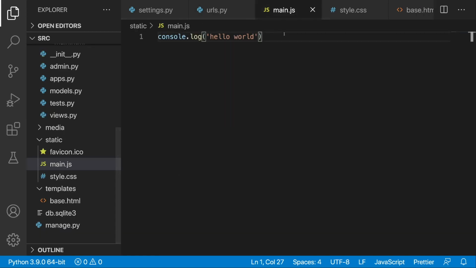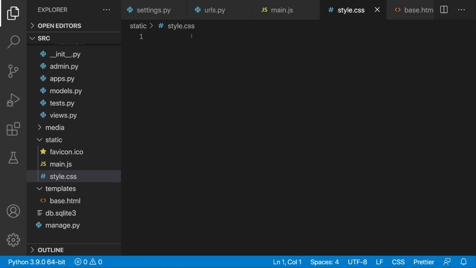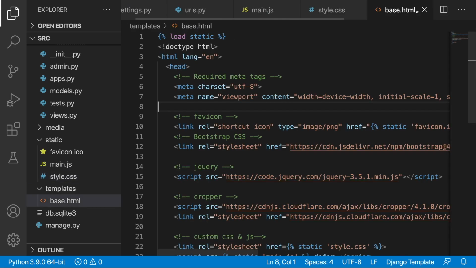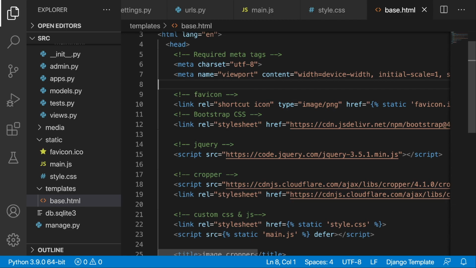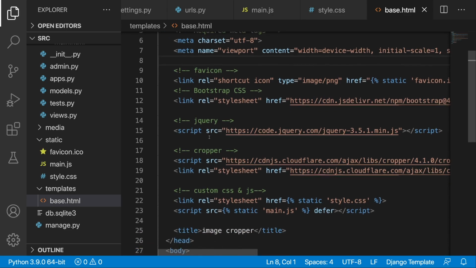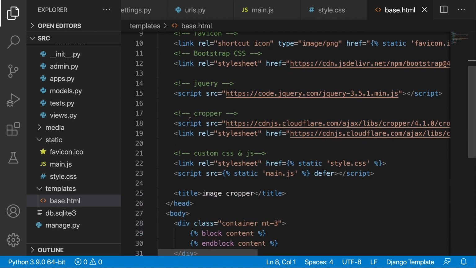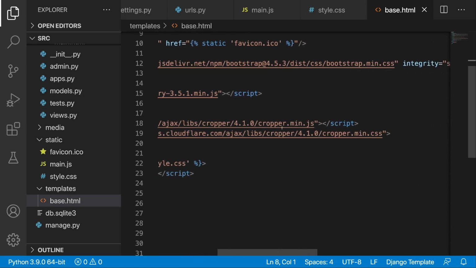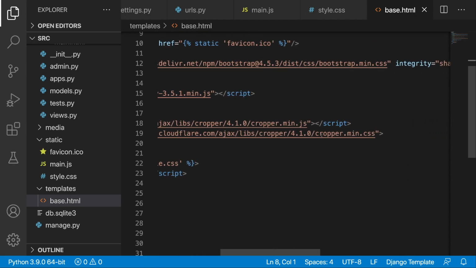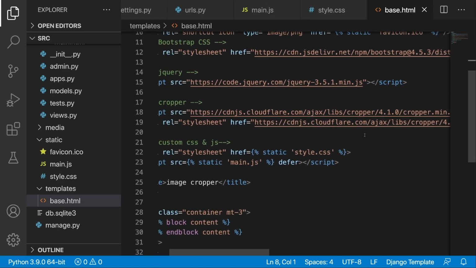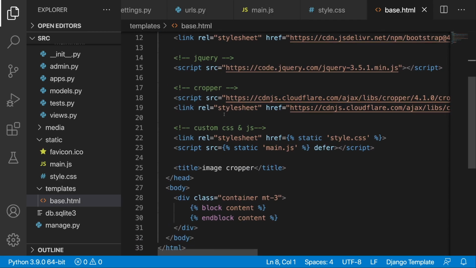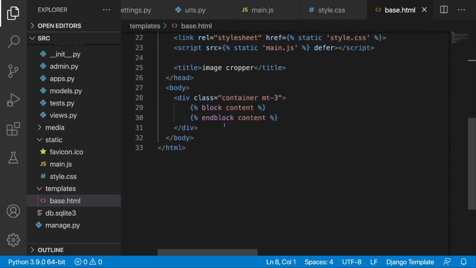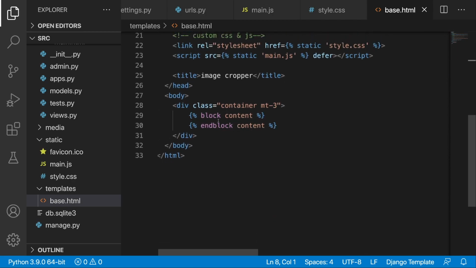So here I have main.js, and here I'm just console logging hello world. The style.css is empty, and then I have base.html, and here we have the favicon, Bootstrap CSS, jQuery, but we also have a CDN for the cropper. So we have cropper.min.js and cropper.min.css. This will allow us to actually crop images. And yeah, we have one block, and this is block content, and this is of course for template inheritance purposes.